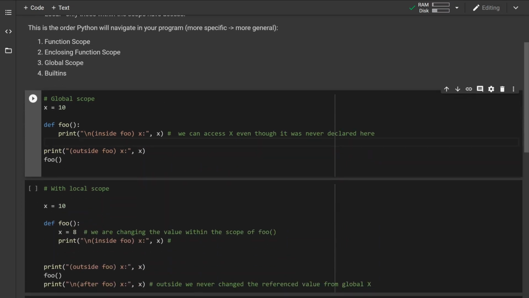Like in this case right here, we declared a variable x equals 10, and then we define def foo and print x inside foo. But there is nothing defined inside our function foo that says we have x, and we still can use it. Why? Because we access the variable that we just declared in the global scope.